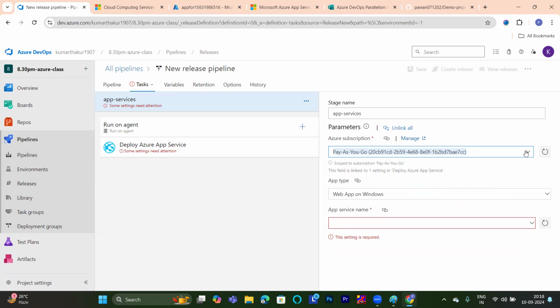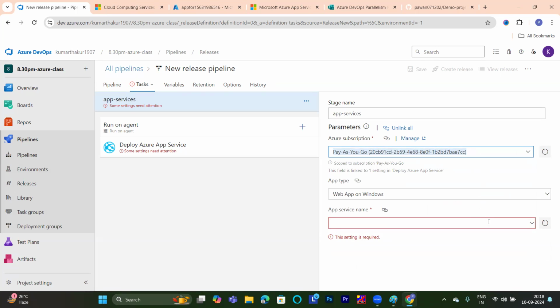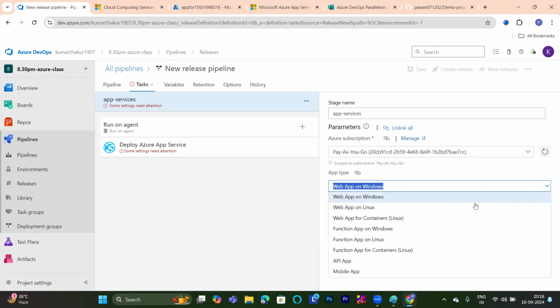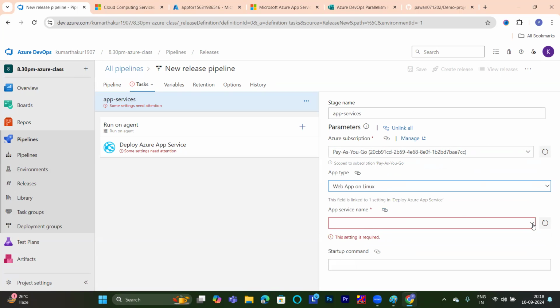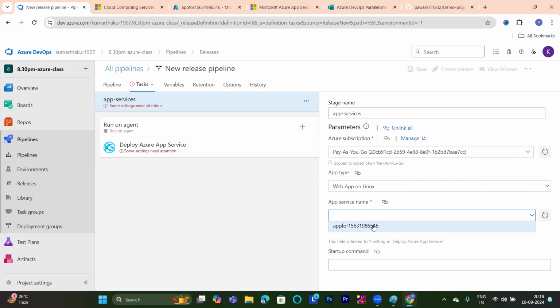This is already connected actually. The service connection is already established here. It's not establishing again one more time. What we did, we created it for the Linux environment, so we can change the environment here. And what we are going to get, we are going to get like this.